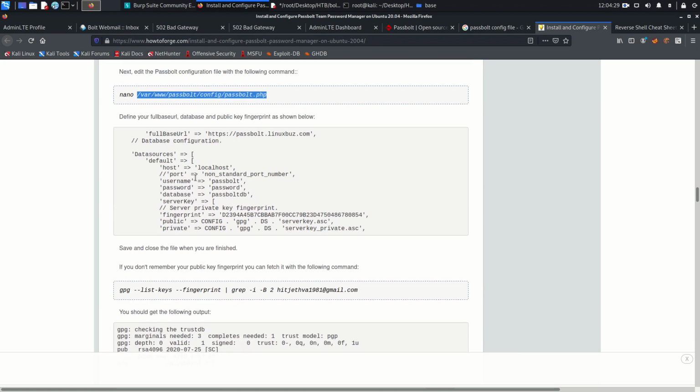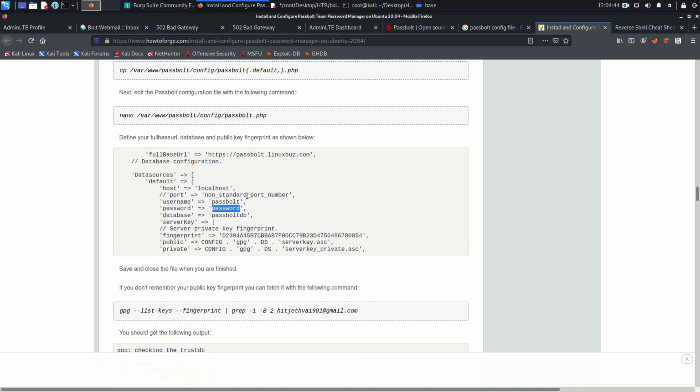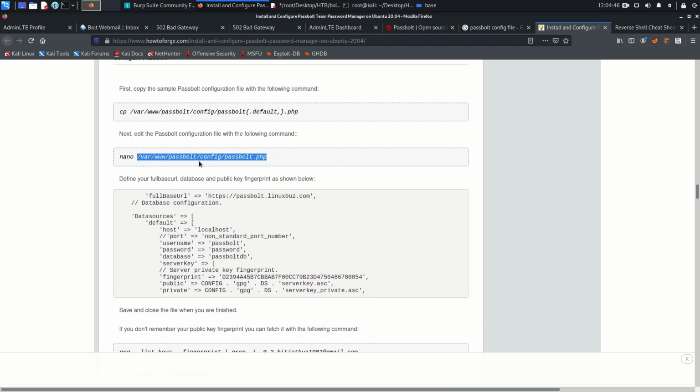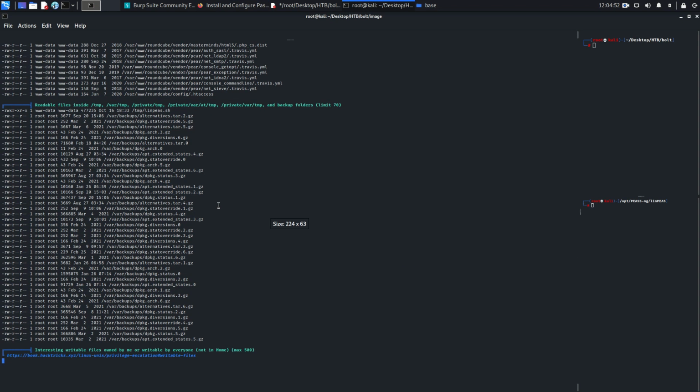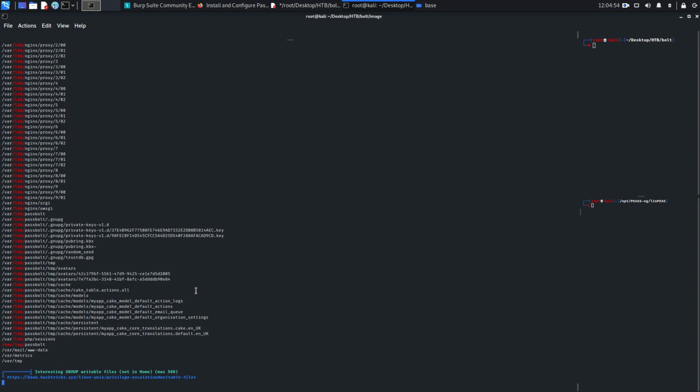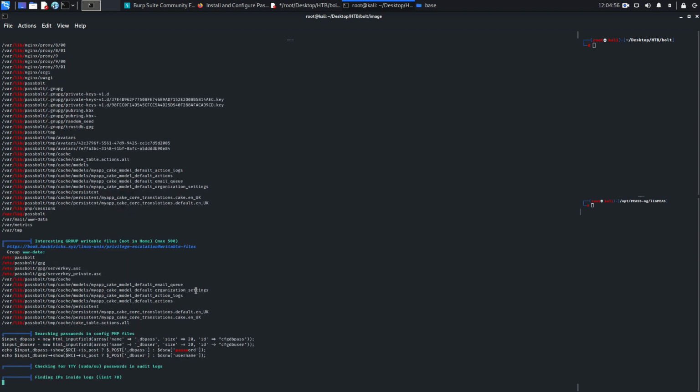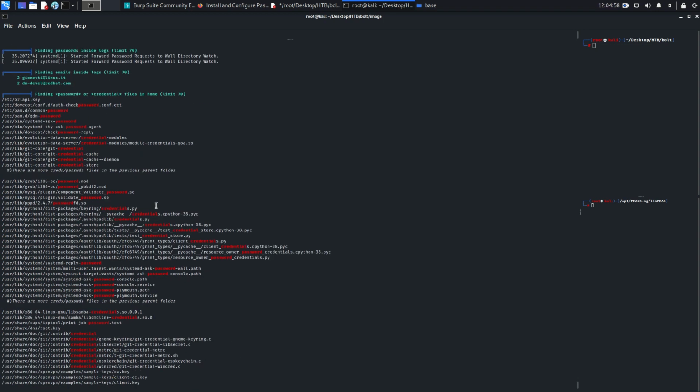And as you can see, the connection string of the database is here. The username is passbolt, database name is passbolt db, and the password is password. But this is the default configuration. Maybe we have a different configuration here. So also this path may be different for the target machine. So let's just first finish this, and then we will try.